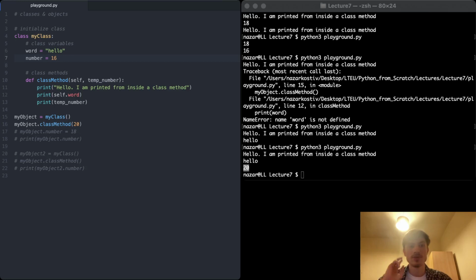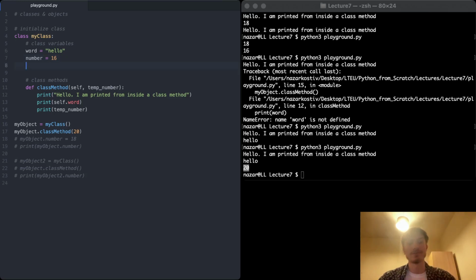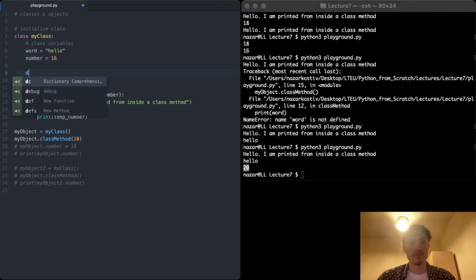So those are the two types of information we can store in classes, variables of any kind and methods. And there is actually another very special method that we can define for our classes, and that is called a constructor method. And I will show it now.